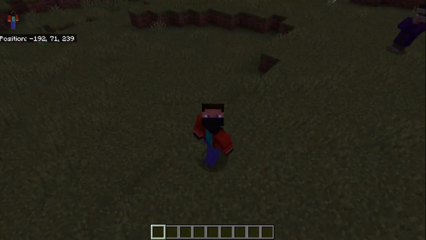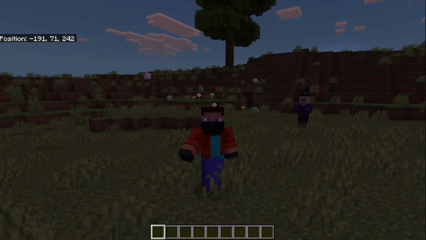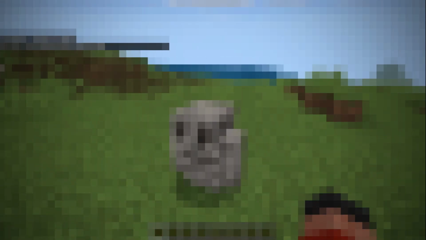Hey guys, and welcome back to another video. In this video we're gonna make a custom entity. It's a stone golem, and without wasting much time, let's start with some explanation.